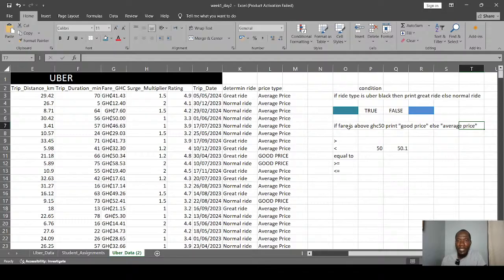But there's only one condition that will make this logic go to true, and that is when the value is greater than 50. So let's understand this logical test before we can successfully use the IF function. Are we okay? Okay. All right.